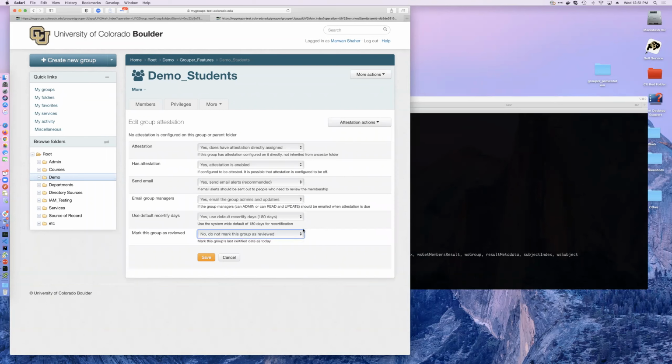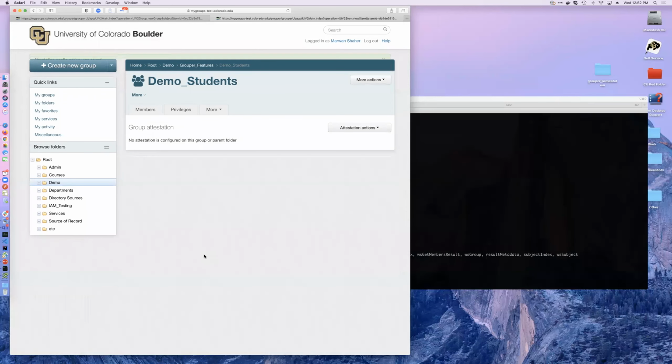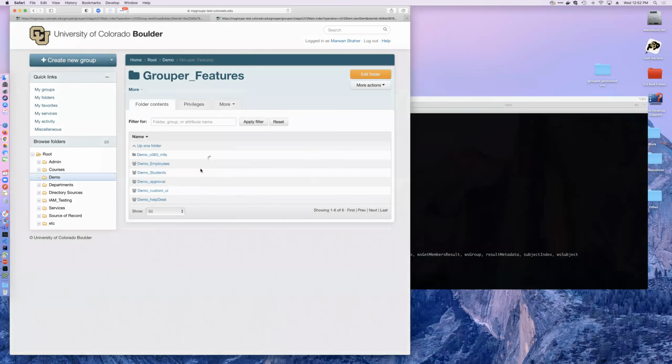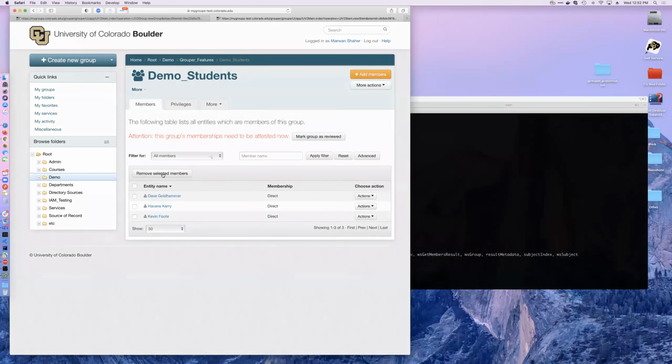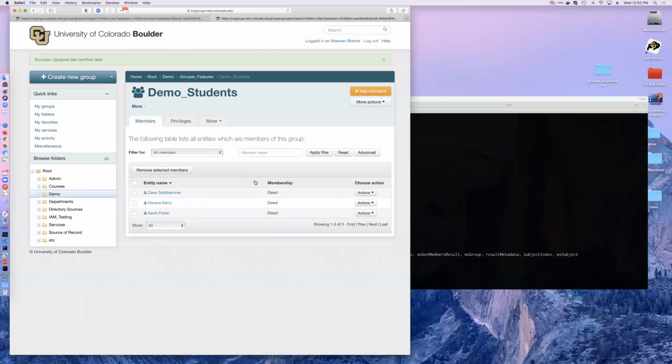And once that is done, so let's see here. If I set it to that, go to the students group, it will say, attention, this group membership needs to be attested to, and then you can mark the group as reviewed. In the future, this will be used to disable the group if it hasn't been attested in a certain amount of time, or some other action could also be performed that way.